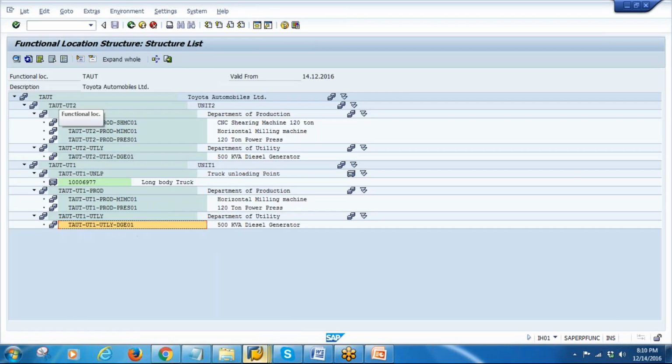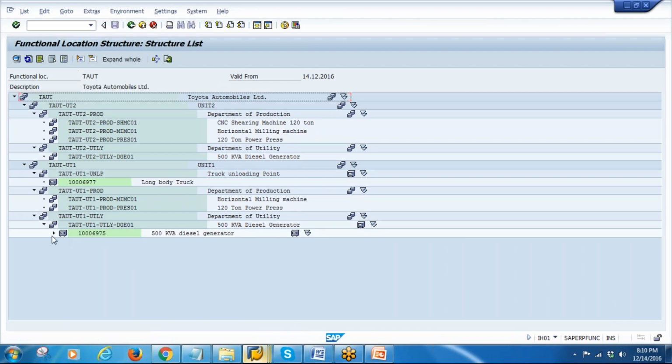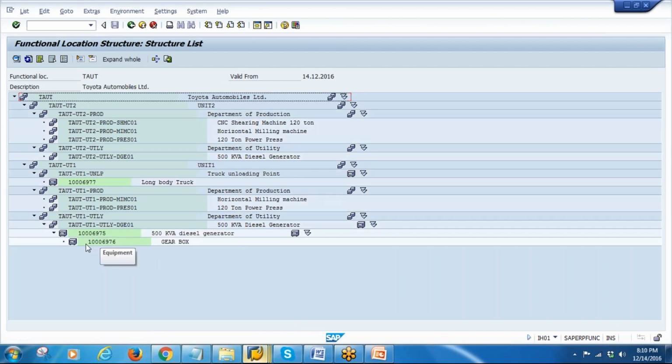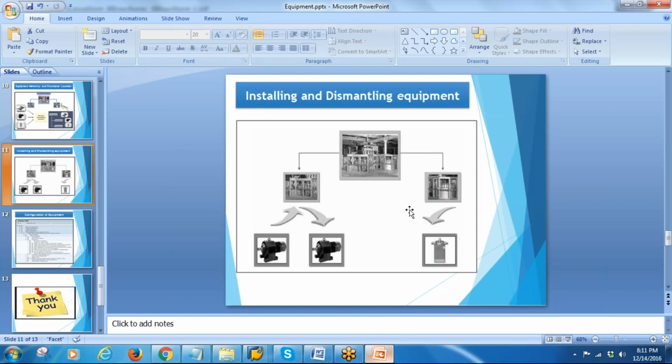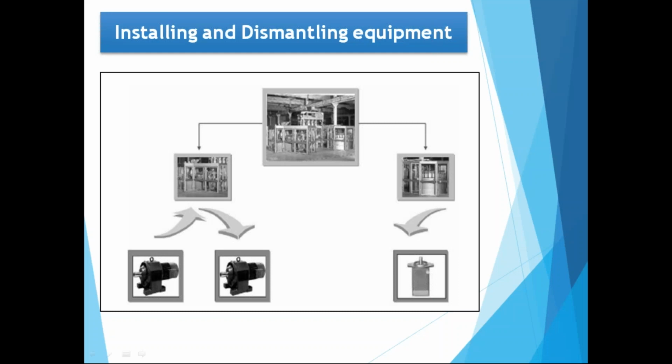So this is how you can dismantle the equipment from one location and assign it to a new functional location. This is what is called installing and dismantling the equipment. From one functional location you can dismantle one equipment and assign a new equipment. That kind of changes you can do for the equipment at the functional location.